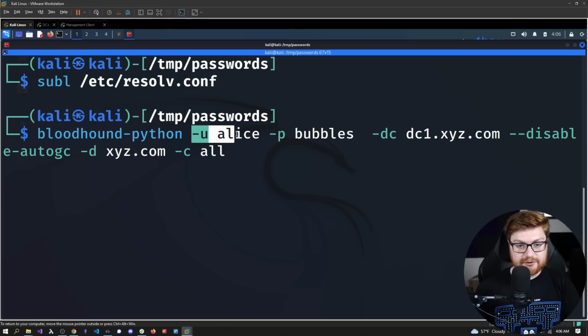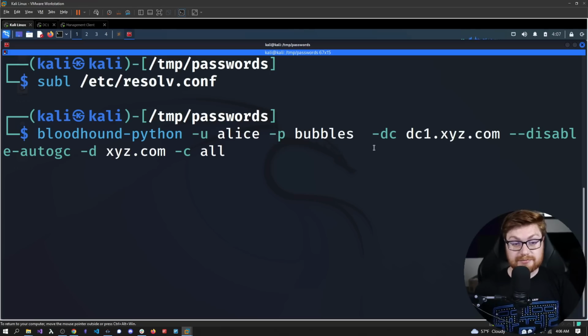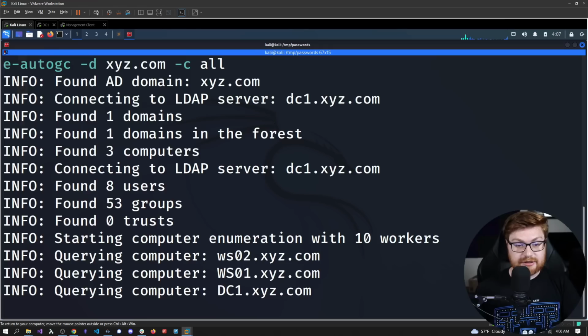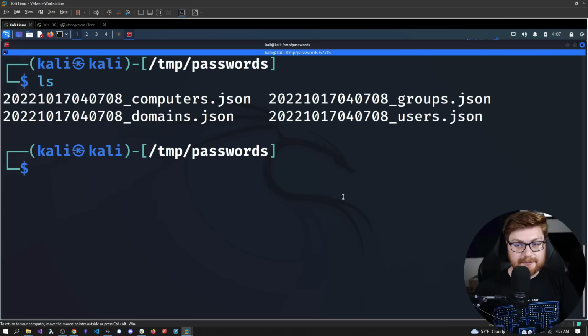Or the command here, using the user Alice that, again, we just pressed the I believe button with me here. We know the password bubbles. Let's see if we can retrieve all the information with the collection methods all across these. It queries some computers that it just happens to know. It found 8 users. And now in this directory, we've dumped out all that stuff. Now, is this something that I could load into Bloodhound?